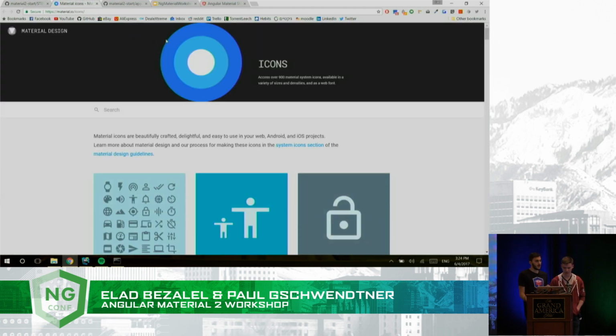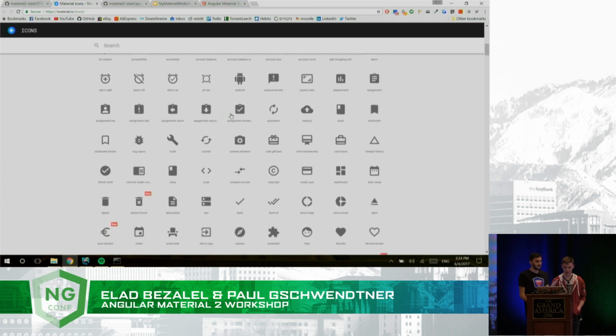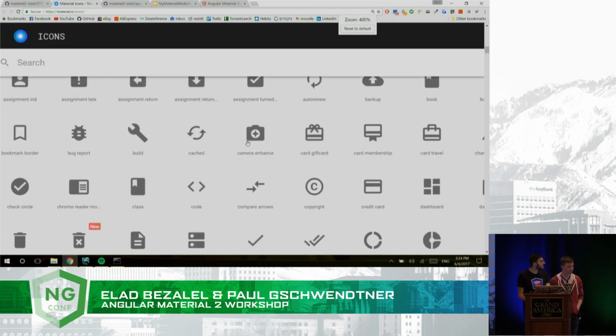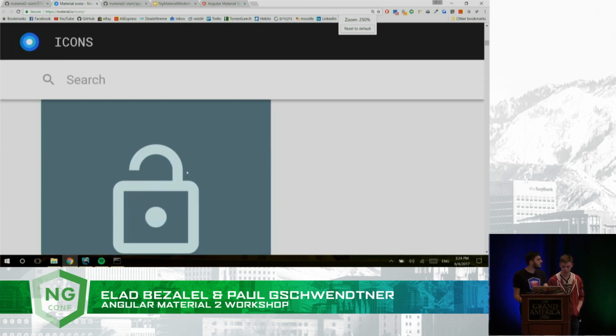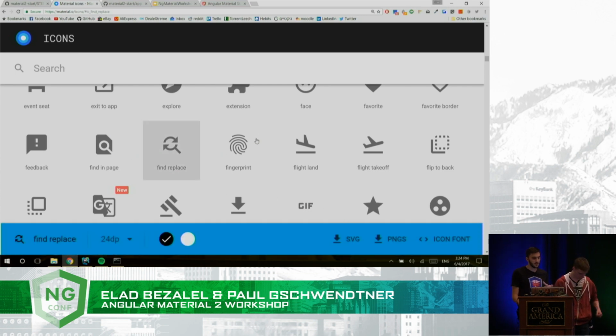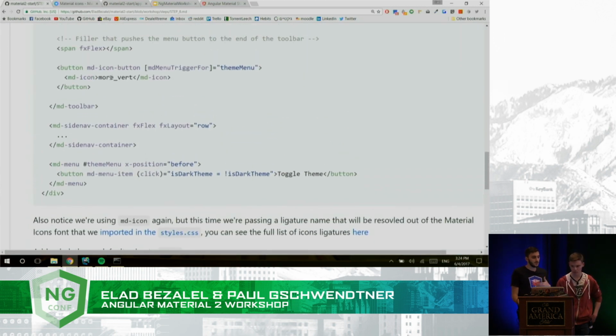You have this material icon from the material design team, and there are many fonts that you can use. Right here below is the name of the ligature. So you can select, find the actual name of the icon that you want, and then just write it inside the MD icon, and it will fetch it for you from the font that you used.